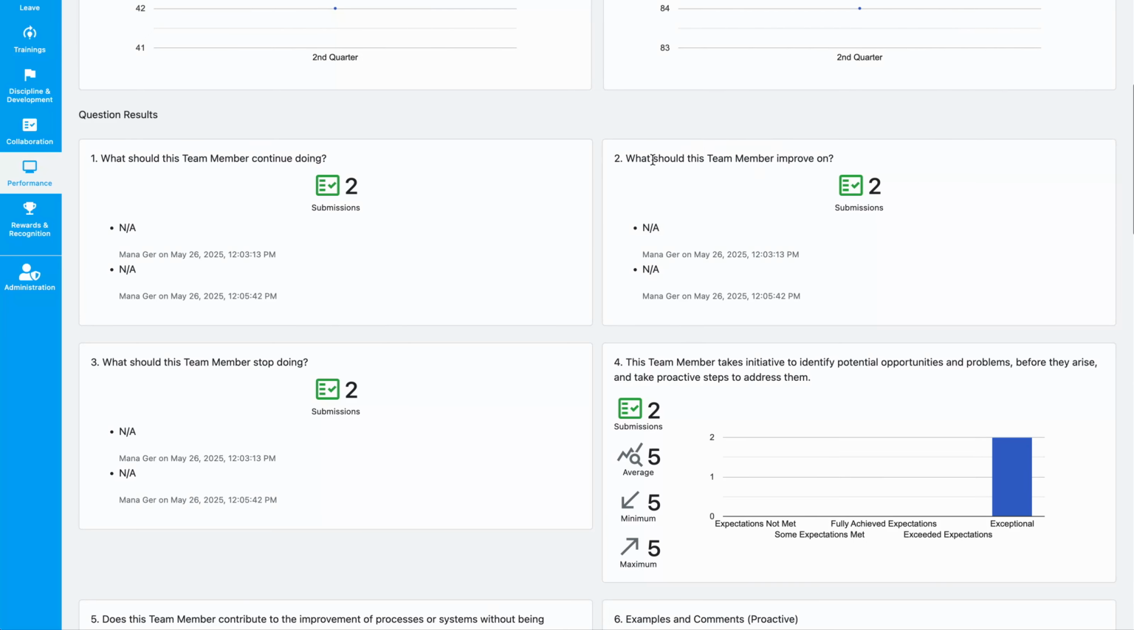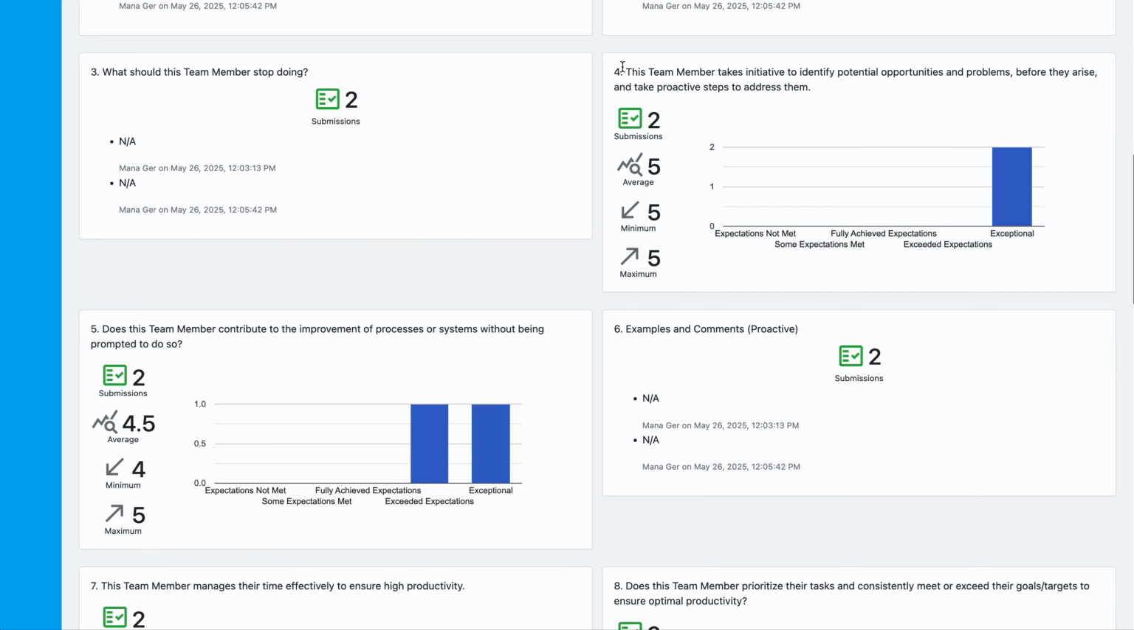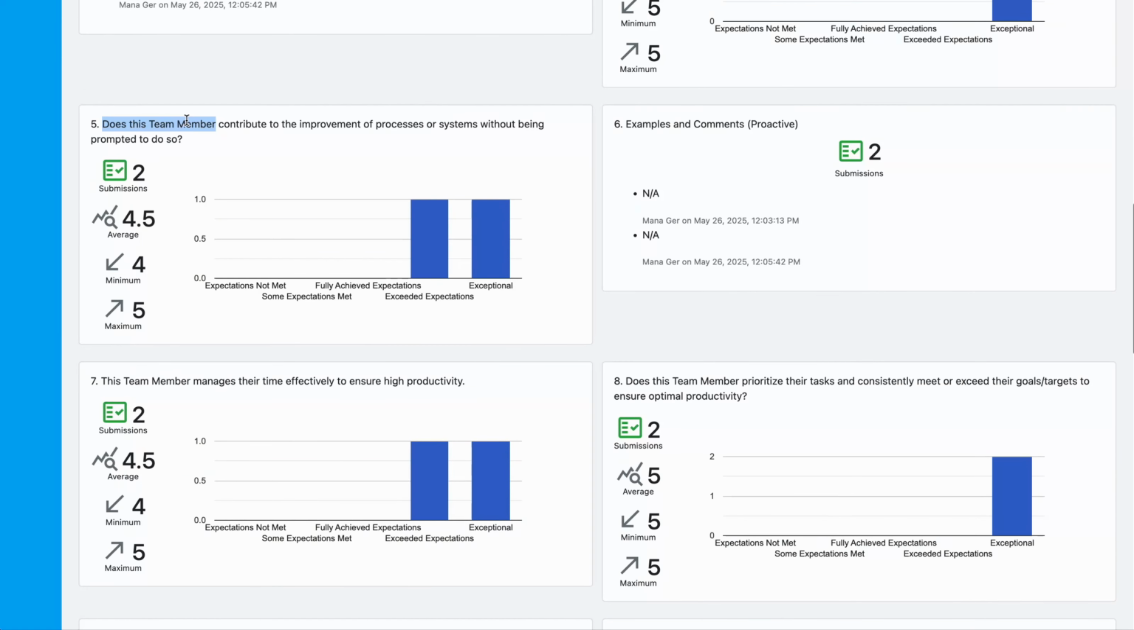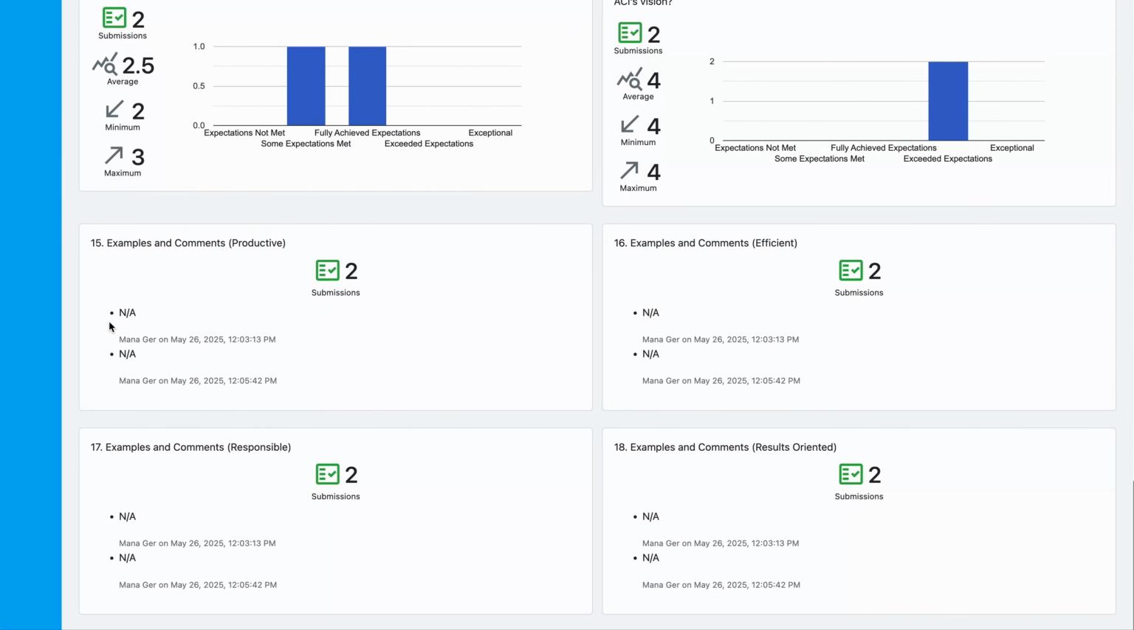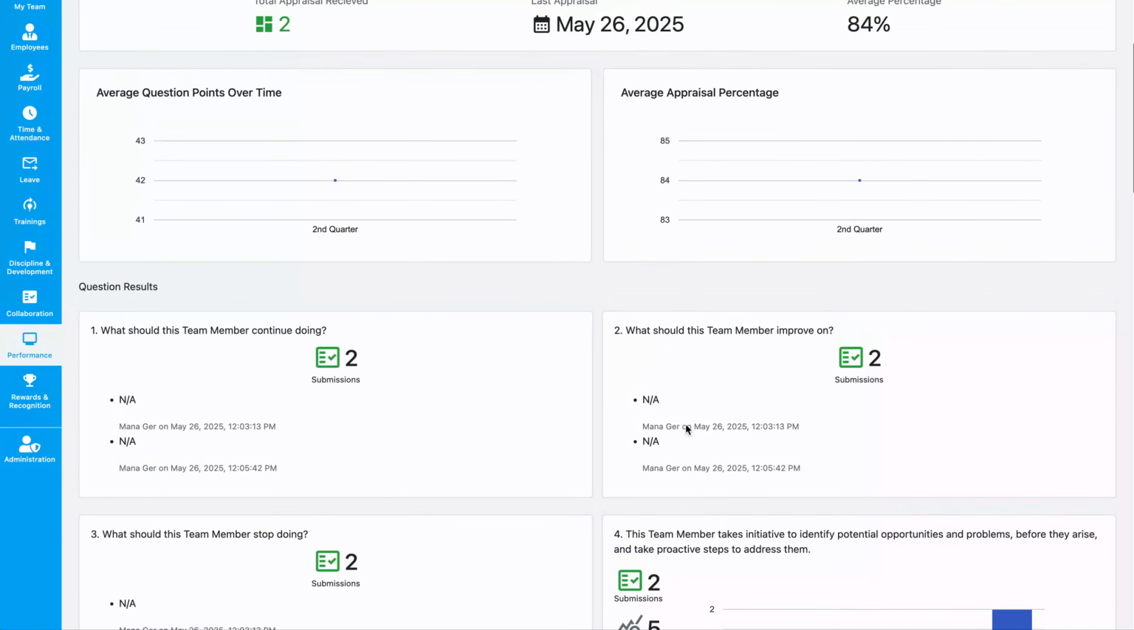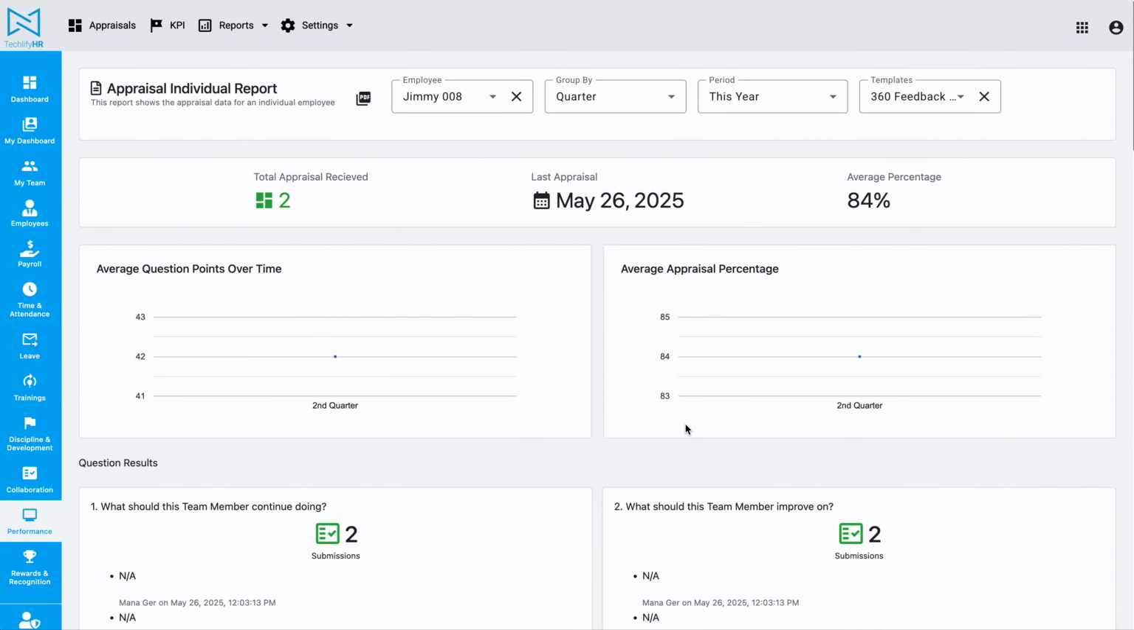So we can see the questions here from that template, and then we'll see that 2 appraisals were made, 2 submissions were made for this question, and he got both exceptional. For this question, 2 were submitted, and he got 1 exceptional, 1 exceed expectation. And here you have graphs for every single question, and you do have a summary for the text questions where all the responses will be aggregated into this card here. So this is one of the nice, nifty, cool features that you can use for individual appraisal reports.